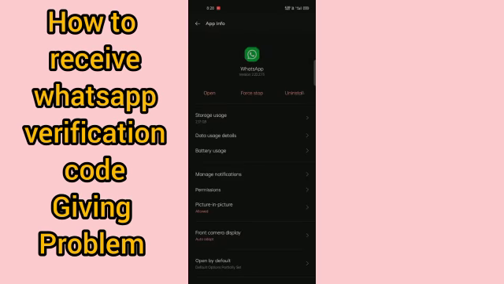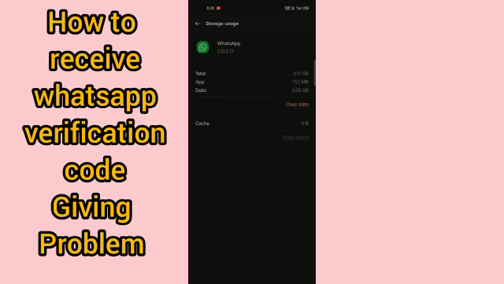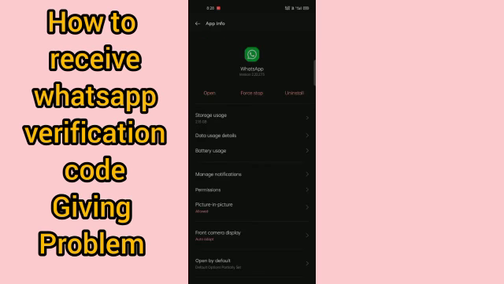After opening WhatsApp, you have to go to storage usage and clear cache, and then click on clear data. Okay. After doing this, come into the permissions.